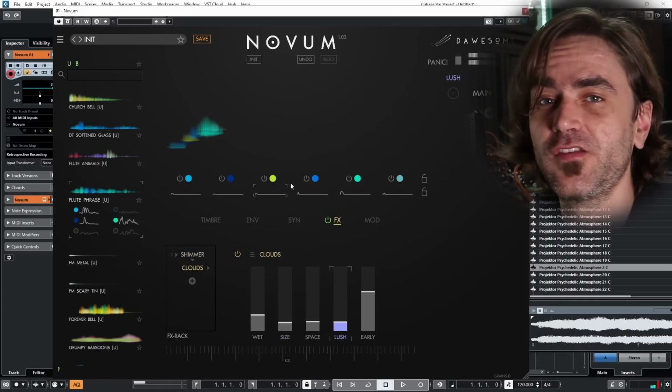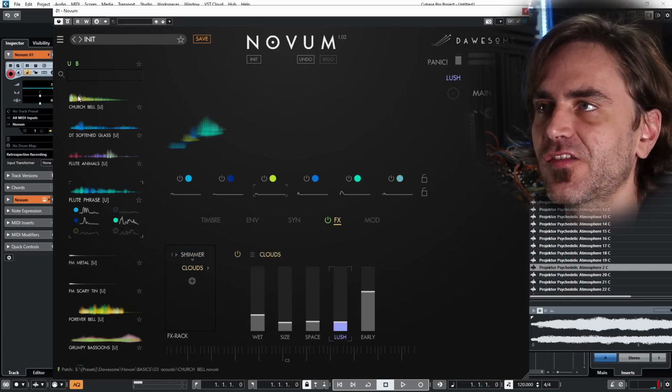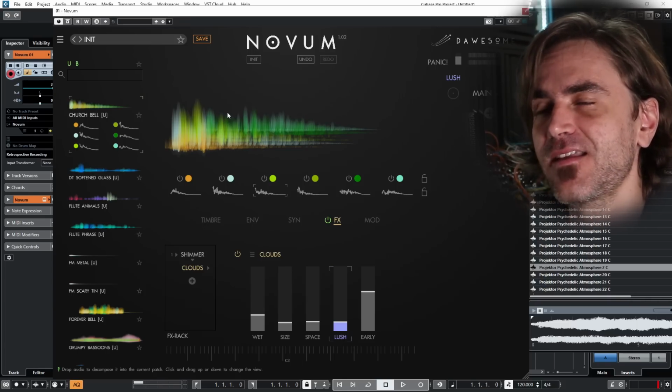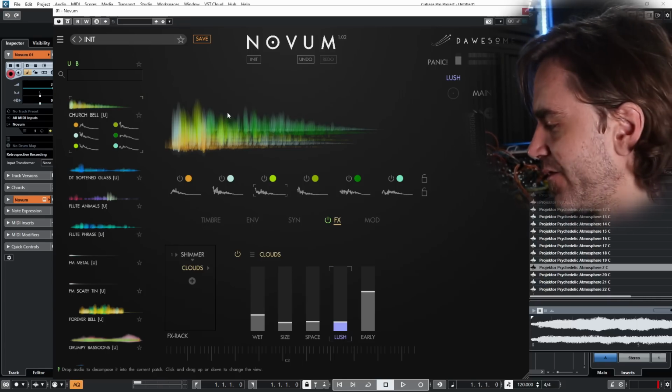Cool thing is also, once you've created a cool patch, you can actually just load up new samples by just dragging it on there, and it keeps the patch intact, but you're just loading up new source material.